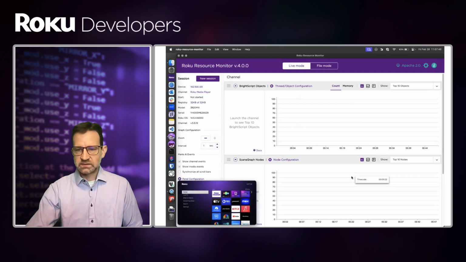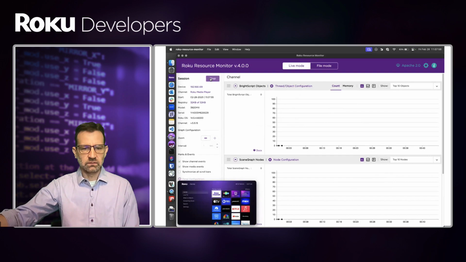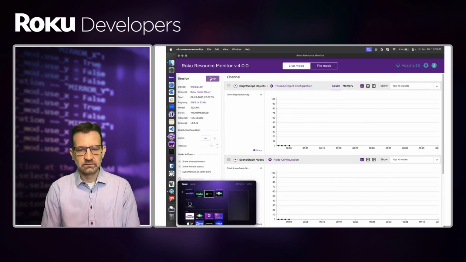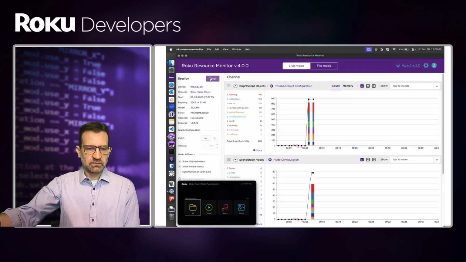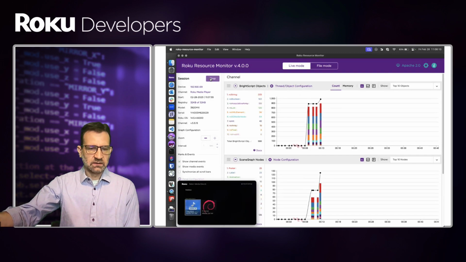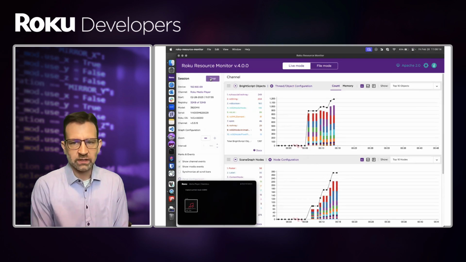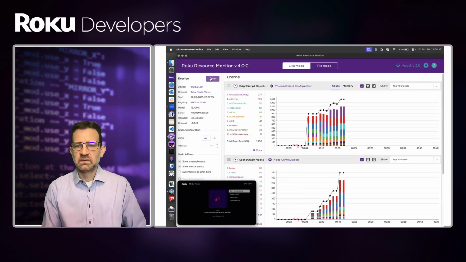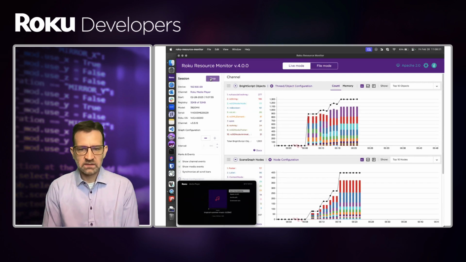Okay, so let's now start a session and gather some data. So I'm going to start a session. I'm going to fire up my side-loaded version of Roku Media Player. And we should start seeing some data come in. And I'm just going to navigate around a little bit and maybe play a song for a few seconds. Just 5 or 10 seconds of this.